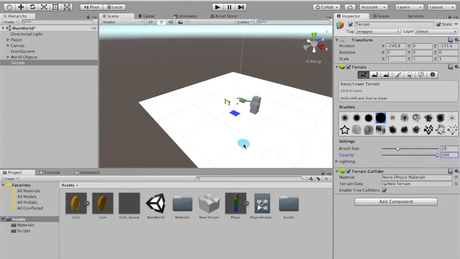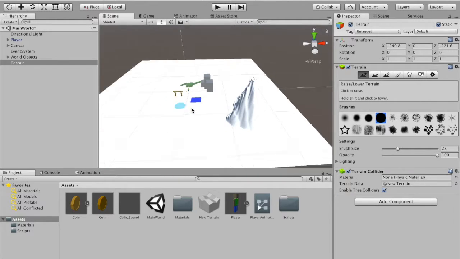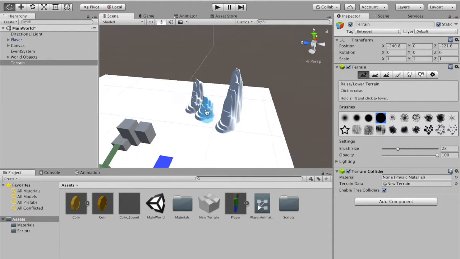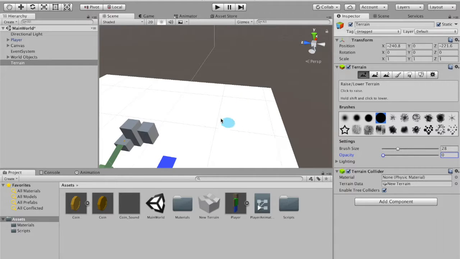If the opacity is set to 100 and we click, you can see it's going to rocket up into the air, and it's going to create terrain instantaneously, super fast. But if we set it all the way down to 0, you can see it's not going to do anything. If we bring it up to 17 or so, you can see it's very light and slow. And it's a lot easier to work with terrain if it's a bit slower, especially for mine.